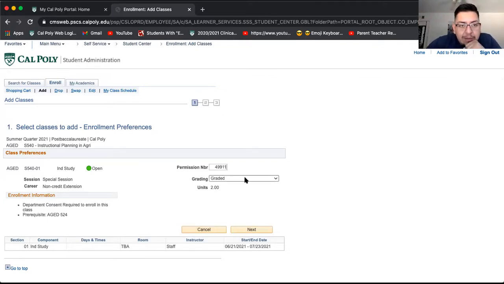And then we want to make sure it's graded, okay? Some classes may require you to adjust the units. Those will be specified by your university supervisor and program coordinator. So that would probably be the professors in ag ed. Some of them you might have to take credit, no credit.